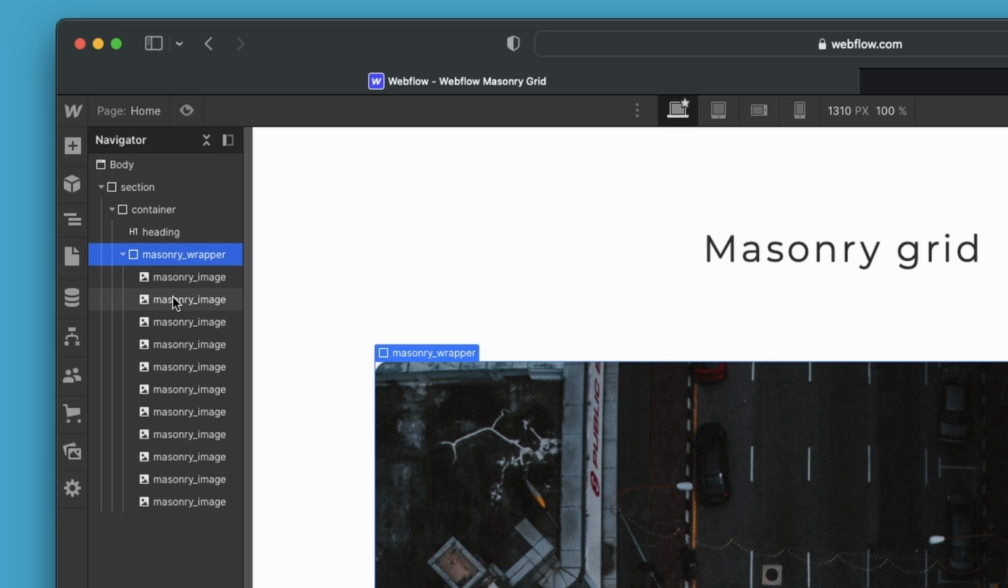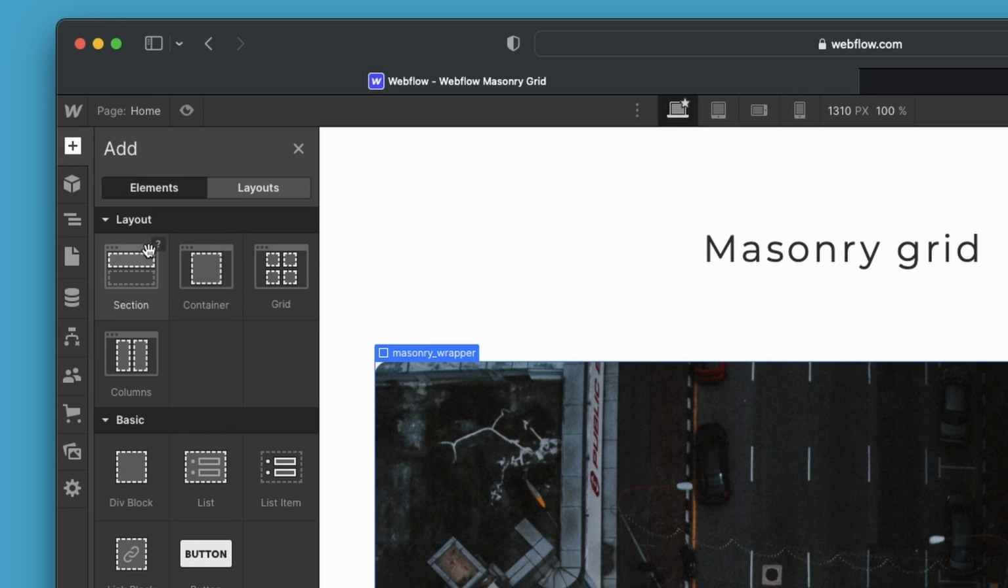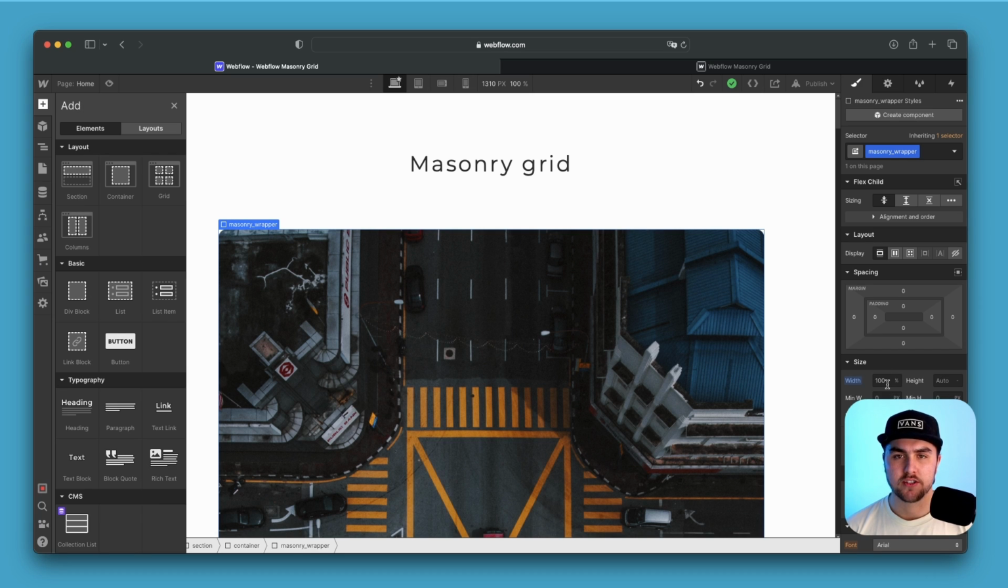But there are two things you're gonna want to do. You're going to want to drop in a div. We are going to use this as a wrapper to put all of our images inside of. So I already have one here. It's just a standard div. If you go to the add panel, you can get a div right here. Drag it in. The only thing you need to do as of now is you want to make sure your width is 100%. This just makes sure it's gonna span the whole width of the container.